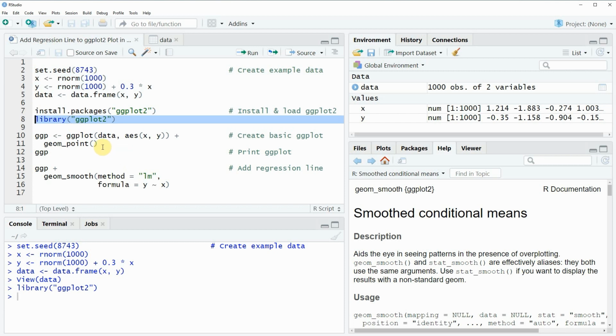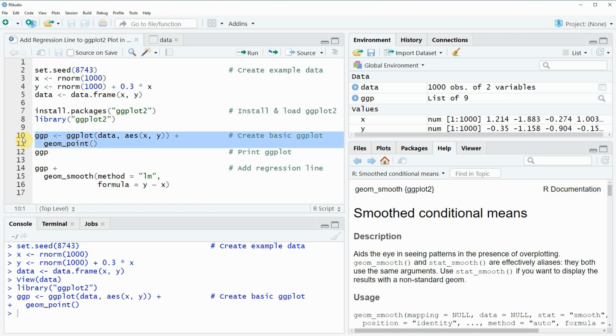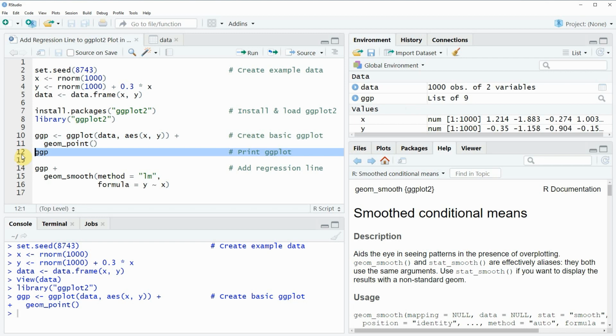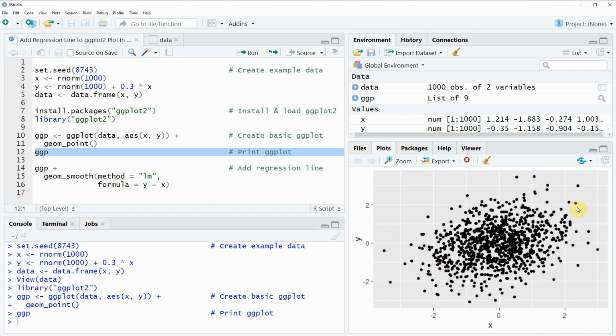So if we want to draw a basic ggplot2 scatterplot, then we can apply the code that you can see in lines 10 and 11. In these lines of code, I'm using the ggplot function in combination with the geom_point function. If you run these lines of code, you will see that at the top right of RStudio, a new plot object appears. We can also draw this plot to RStudio by running line 12 of the code. And then you can see that at the bottom right of RStudio, a new plot is created, and this plot is showing our data in a scatterplot.